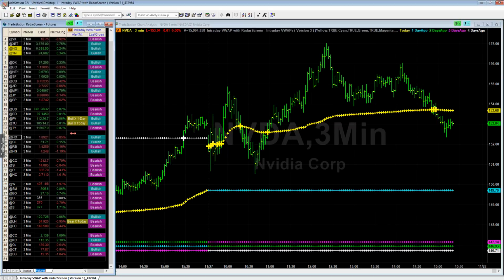It'll tell you a bullish or bearish cross, and it'll either say 1 day, 2 days, 3 days, or 4 days ago, or today. And then you'll also see in the next column the last cross. This is whether the last cross was a bullish or bearish cross. In other words, did it cross above a level or did it cross below a level?